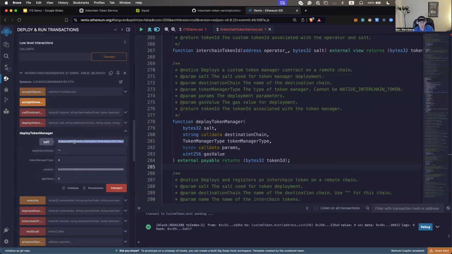And now the salt, I promised I'd come back to that. The salt is used, you can see in the contract here, or the interface on line 267, while generating the interchain token ID. So we use the salt and the operator.